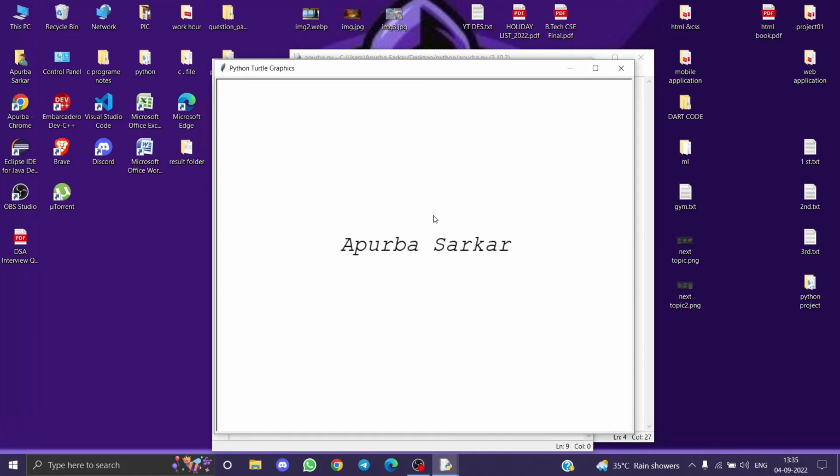In just 5 lines of code, we have written 2 words, and as you can see, I have already written here the 2 words of my name. You can also print a sentence over here.